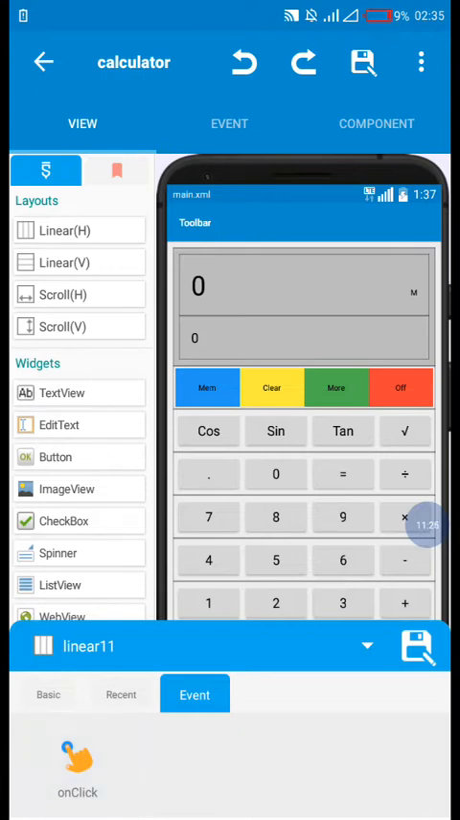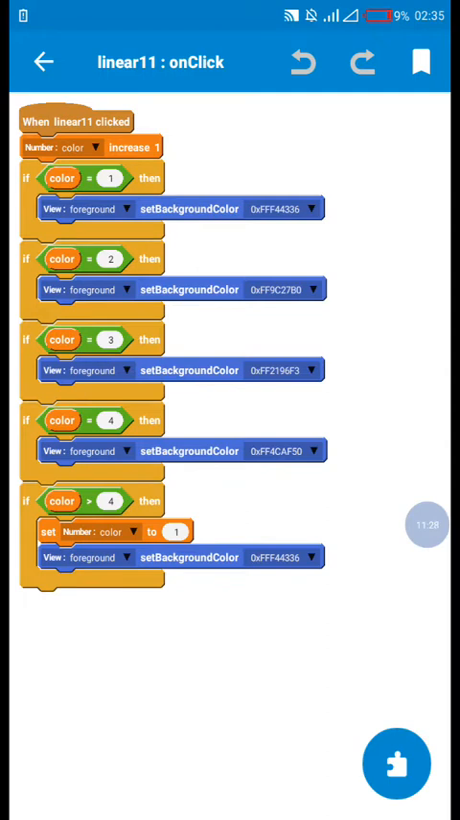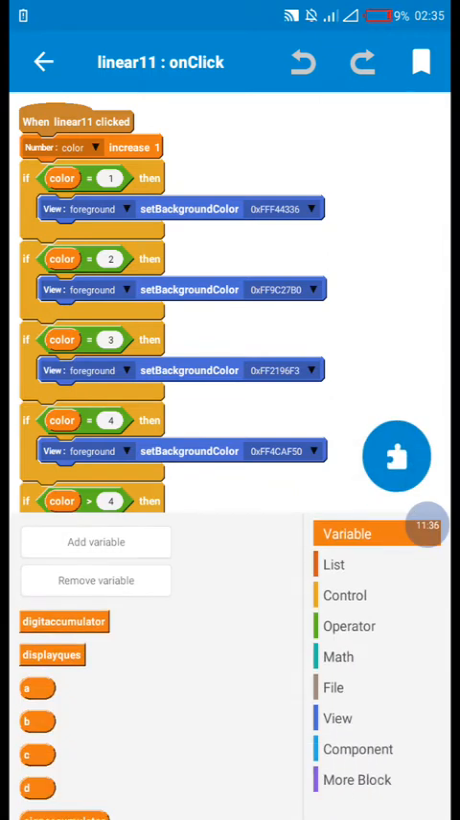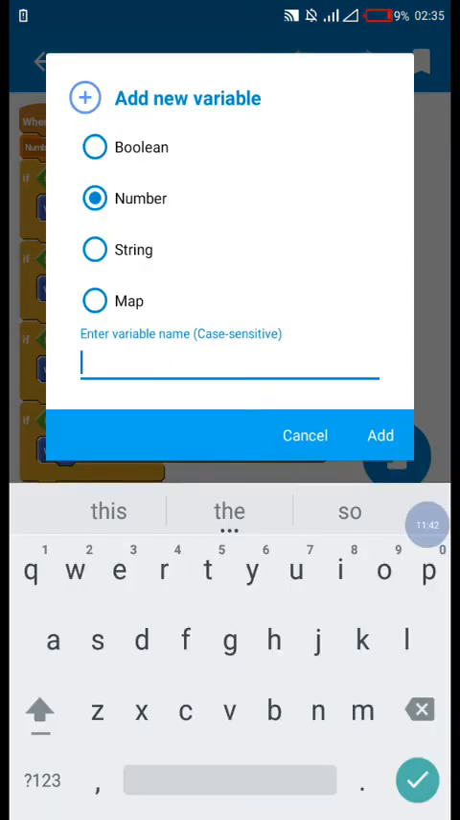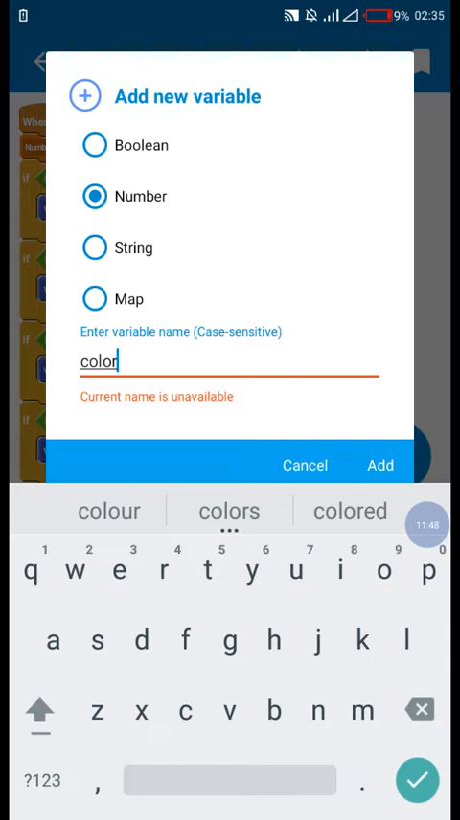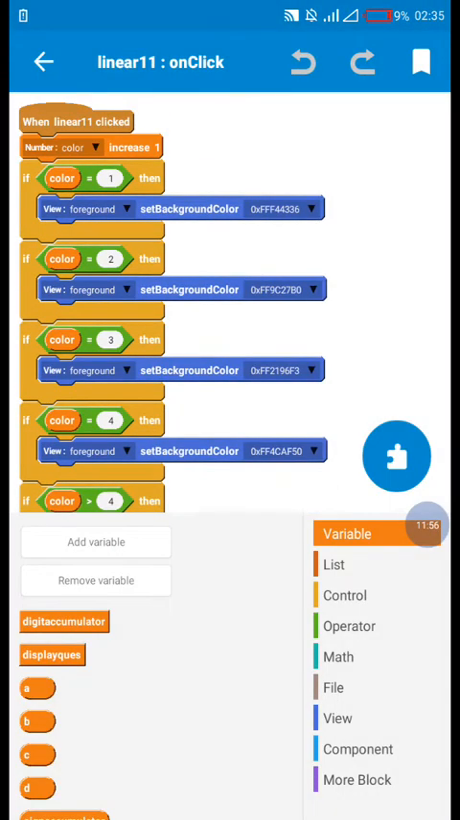And on click, what should happen is that first it should increase the variable I created, and the name of the variable is color. So I added a variable, a number variable, and I set its name to color. Just as you can see, current name is unavailable just because I've created that before. Then you click add. So I haven't created that color variable. You set the variable color. Okay, I'll still get back to that.